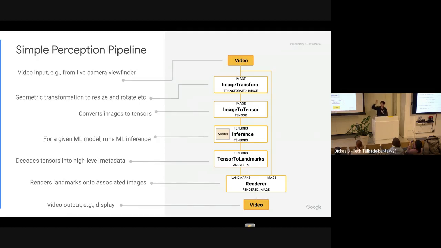So who is familiar with machine learning models here? Anyone? Okay, good. Actually, let me take a survey. How many people use TensorFlow here? Okay, how many use PyTorch? Okay, how many use both?